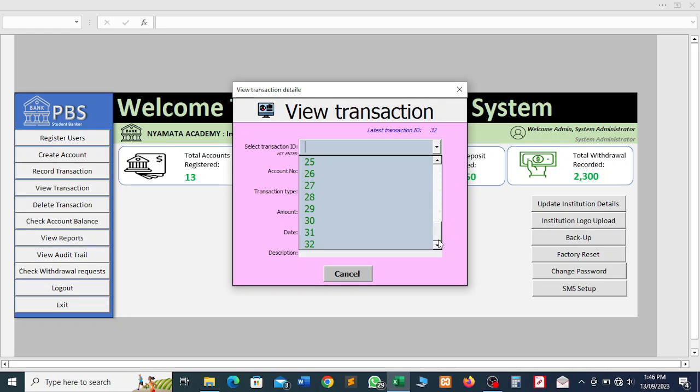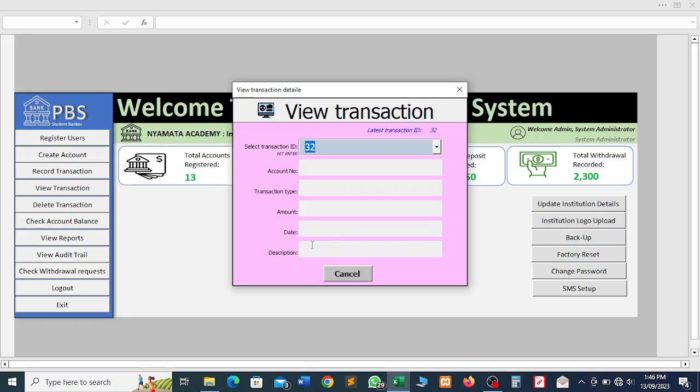So let's say you want to check the 32nd transaction. Maybe it's the one you've just made. So you hit enter, and you can see it's actually a transfer. And we saw we did the transfer. Account number, this one. Transaction type, transfer from account number 5. So it means transfer from account number 5 to account number 6, and the amount was this amount, the time of this, and it's a transfer.